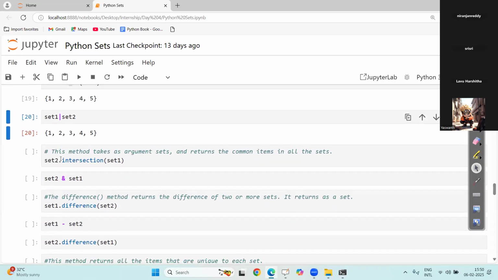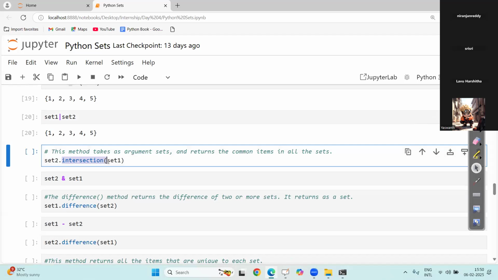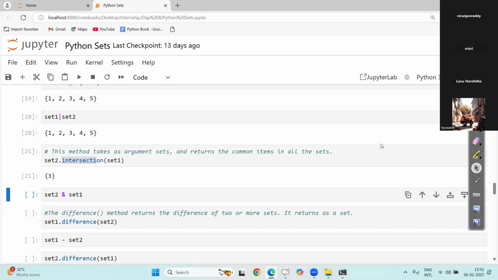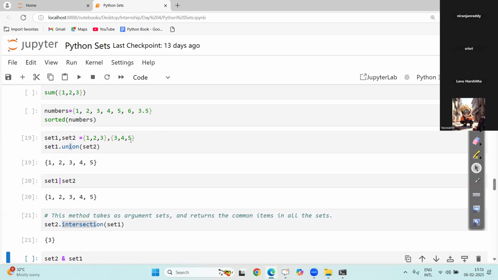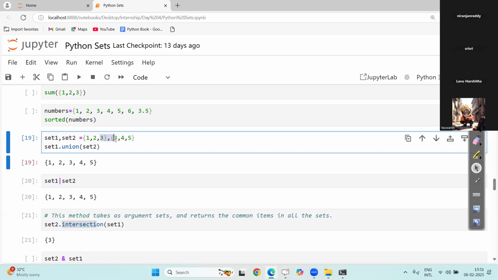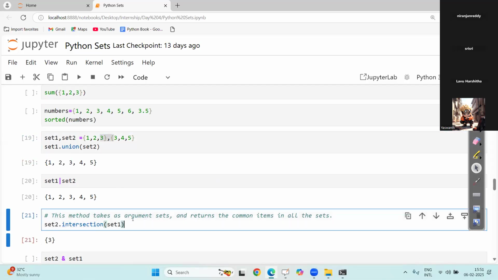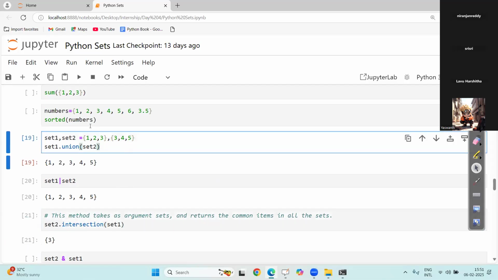Now, sets support a function called intersection. Intersection is a function which will take only the common data between the two sets. See here, what is the common data between the two sets? 1, 2, 3 and 3, 4, 5. What is the common data? 3 is the common data. Intersection is a function which provides common data between sets, but union is a function which combines all the elements of the sets.